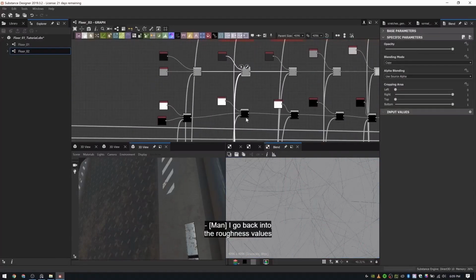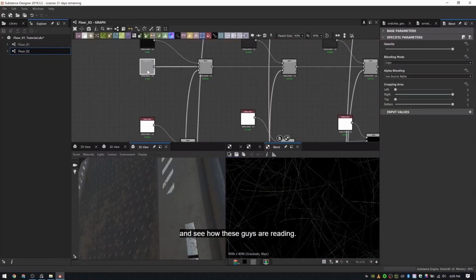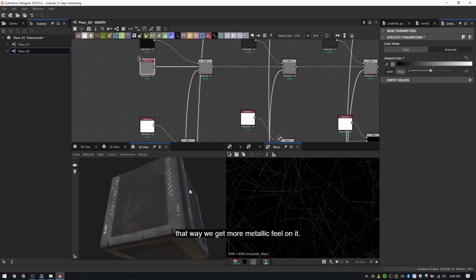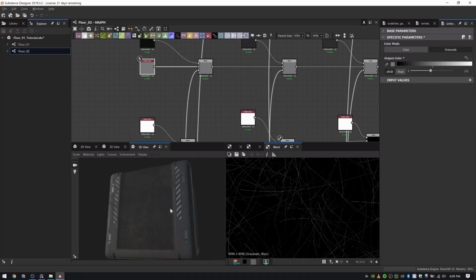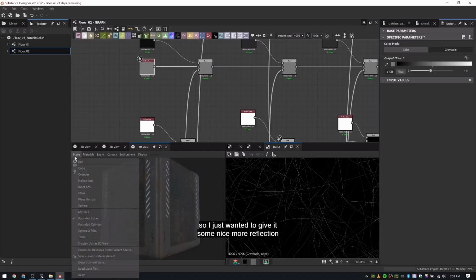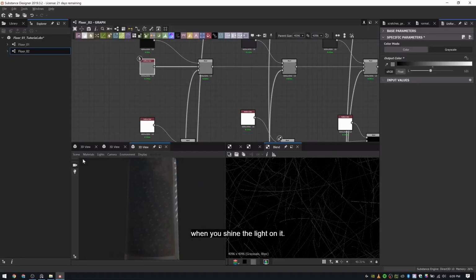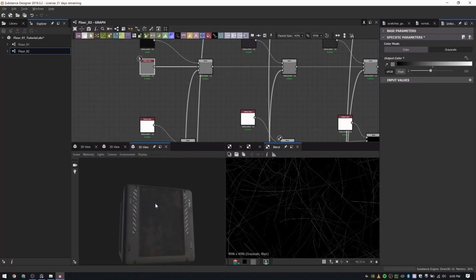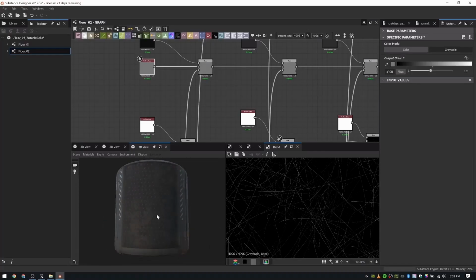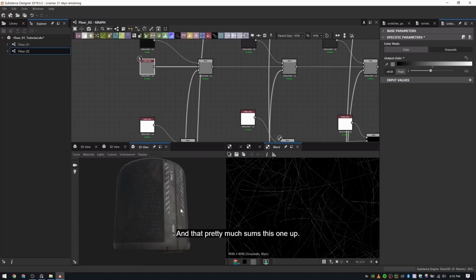I go back into the roughness values and see how these guys are reading. I ended up taking the roughness value of the gunmetal and bringing it down just slightly. That way we get more metallic feel on it. It was feeling a little dull, so I just wanted to give it some more reflection when you shine the light on it. Here again, I'm just changing the base shape and seeing how this material is reading. And that pretty much sums this one up.